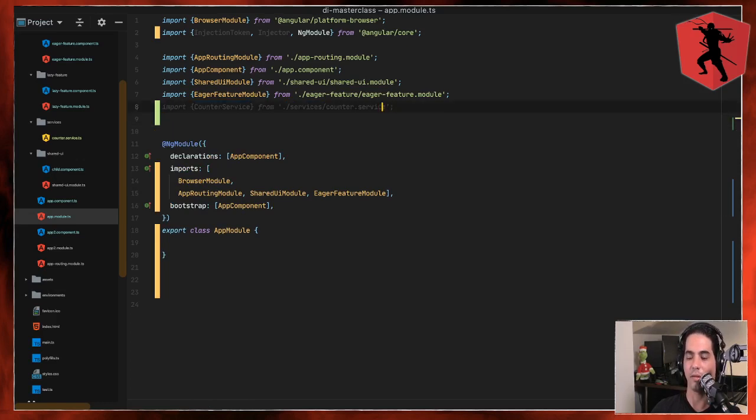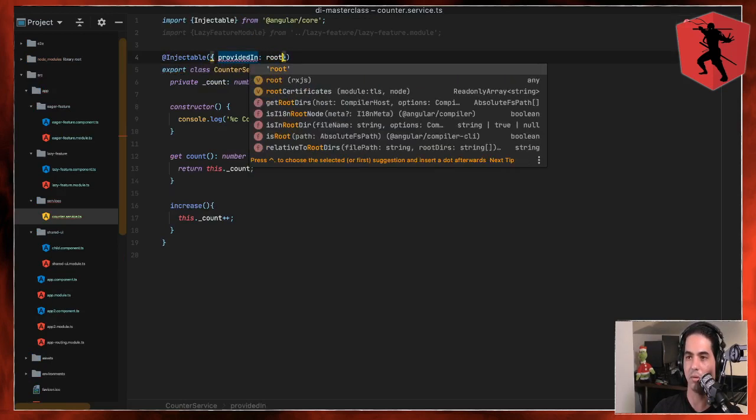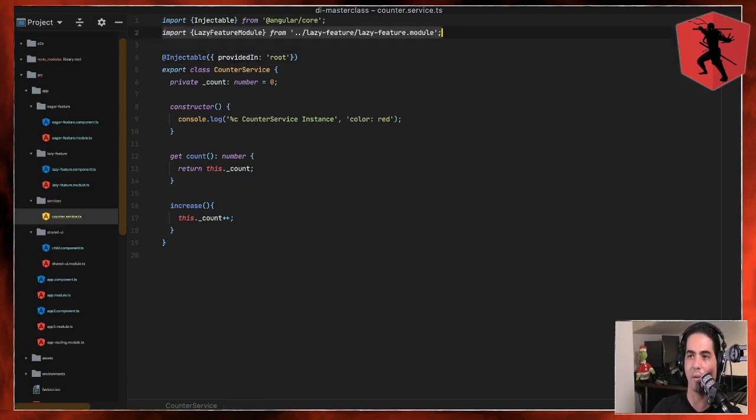And it's so common that if I want to use the preferred way to configure the R3 injector, let me revisit the counter service. I can use the Injectable and say providedIn root, and I don't even need to pass any extra instructions, because the default is use this type as a key and use this class to create an instance.